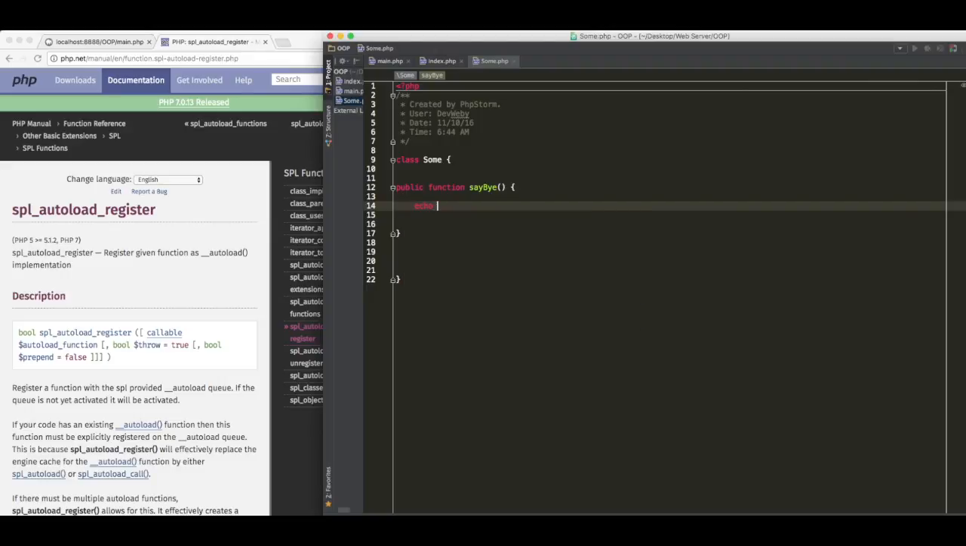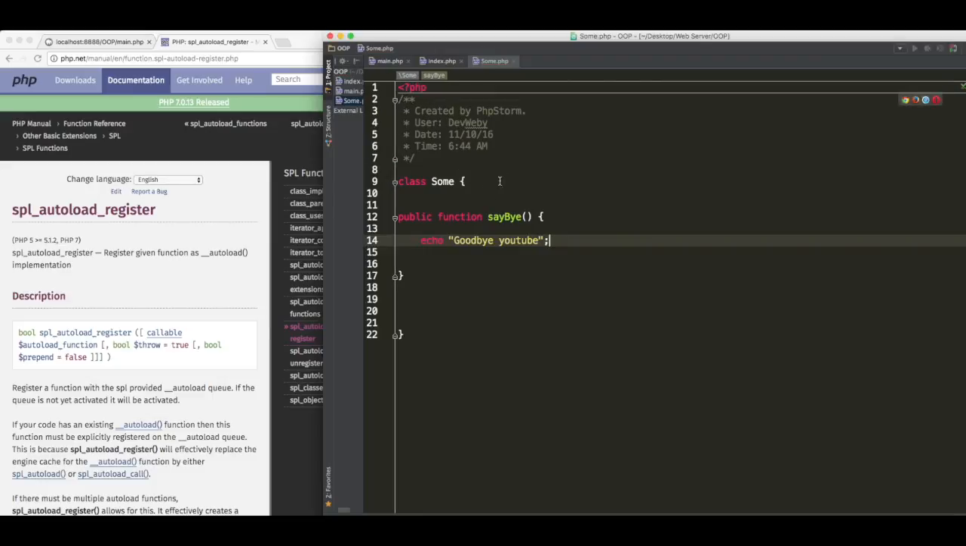And then let's create a function, which is public function say bye, and then we want to print out, let's say, goodbye YouTube, right?